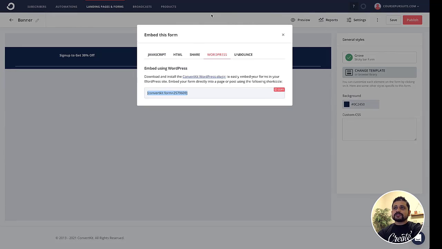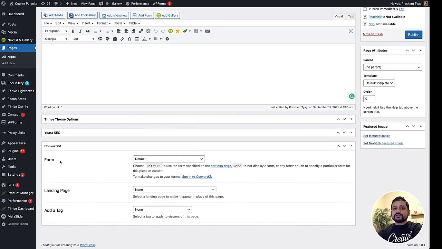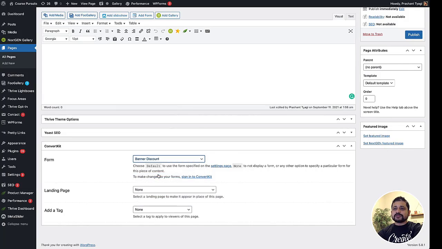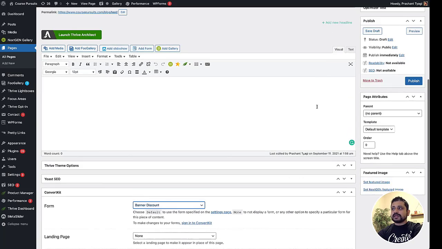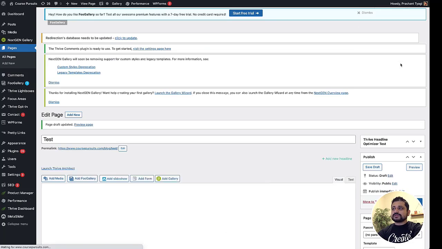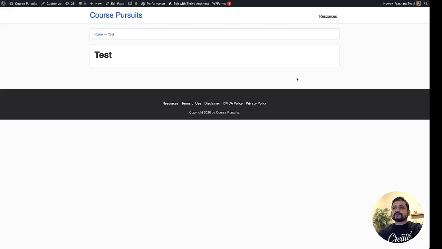Okay, and let's go to the page again. So right now I'm in the page, and I'm going to use the form option and select the form that was there, which was the banner discount. So I'm going to select the banner discount. I'm going to hit save, and let's click on preview to see how it looks like. So right now this is the page. You don't see the banner because I have added a delay of a few seconds.